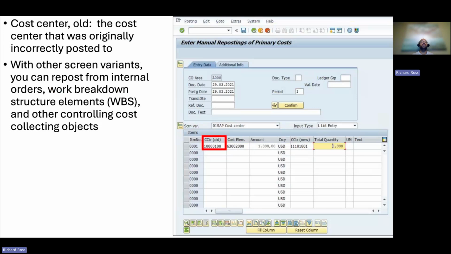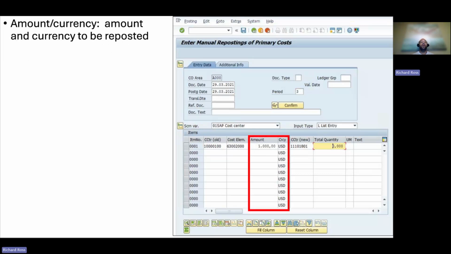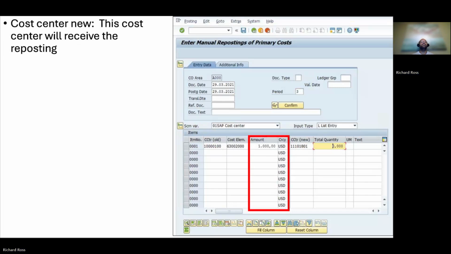Cost center, old, the cost center that was originally incorrectly posted to. With other screen variants, you can repost from internal orders, work breakdown structure elements, WBS, and other controlling cost collecting objects. Amount/currency, amount and currency to be reposted. Cost center new, this cost center will receive the reposting.